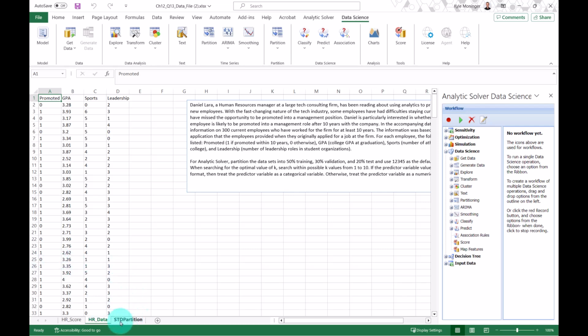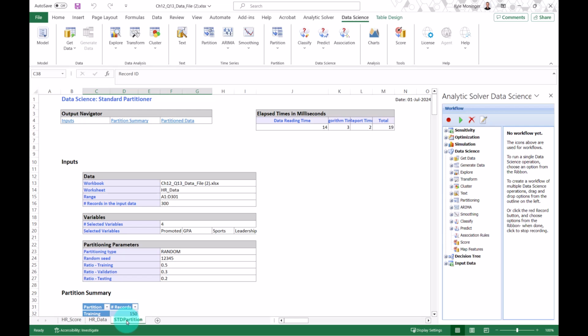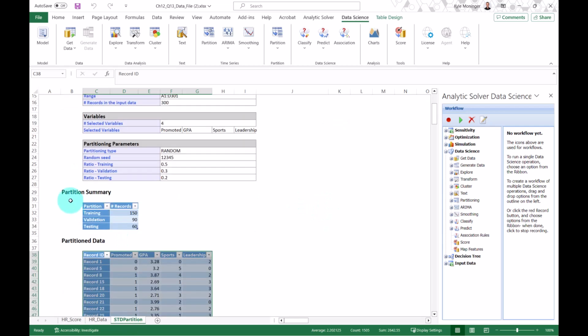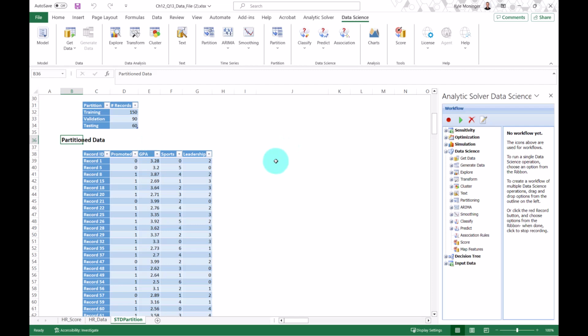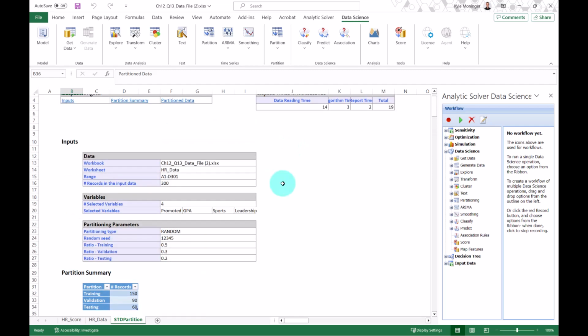And we now have a new tab, STD Partition. And if we look at the partition summary, it tells us that there are 150 records in the training data set, 90 in the validation set, and 60 in the testing set. If we want to look at the actual records, we can view the partitioned data there. We're now ready to run the k-nearest neighbor analysis.